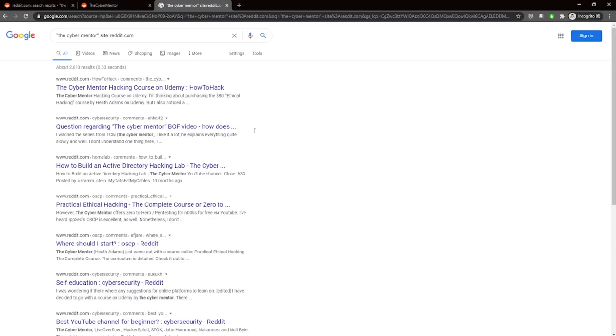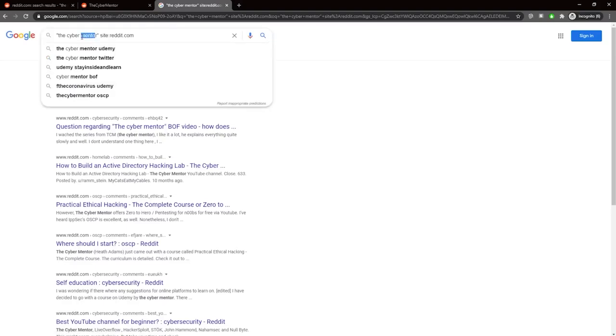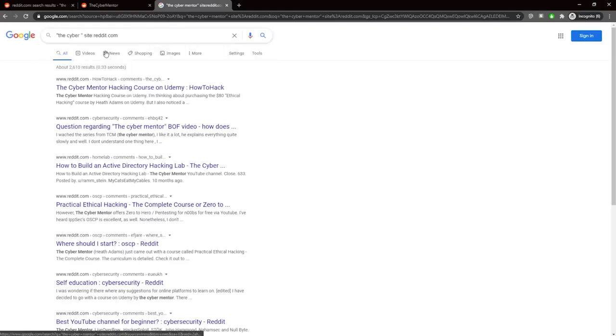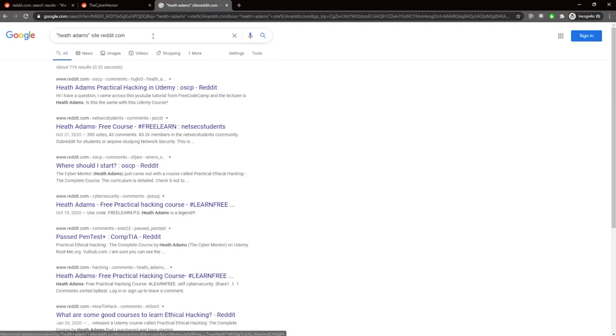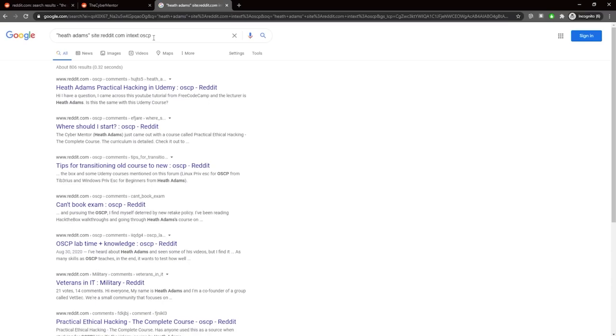So here you can see that there are 2,600 results of people mentioning me somewhere on Reddit. You can try narrowing this down. You can even type in, again, Heath Adams. And then you can narrow this down more. This is just getting back into Google Foo, but maybe they want to reference the OSCP, so somewhere in text, OSCP. Now we narrow that down to 806, etc. So we can just see how this works. But please do not underestimate Reddit for research potential.